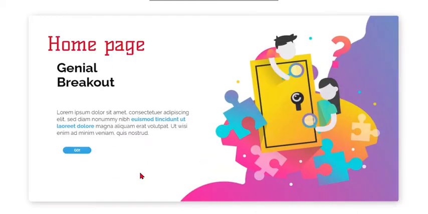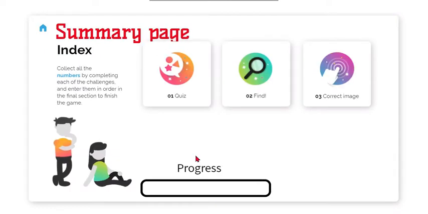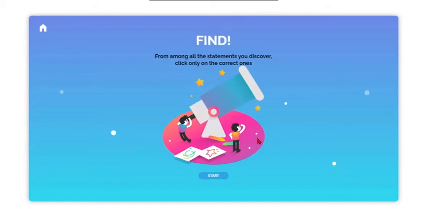So I've added this extension to the standard Genially template. So let's go here. I've shortened it a bit, so there are just 3 activities here, and you can already see it also has a progress bar. So this is part of this extension. So now I can choose which order I want to do these games in. So I could start with find.